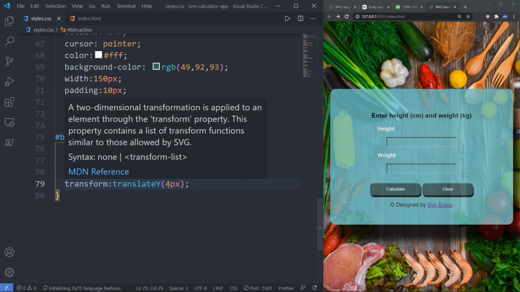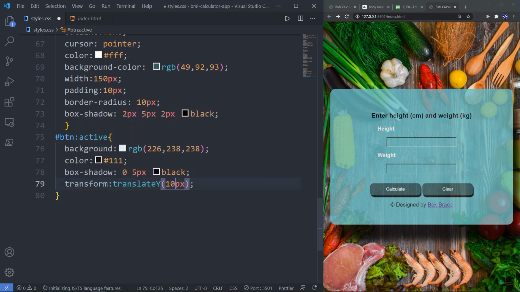We can make it bigger. We can make it, for example, 10. See, it's moving below. Translate y. If you translate to the x, it will move to the right. Okay, just messing around with the code just to show you the different patterns.